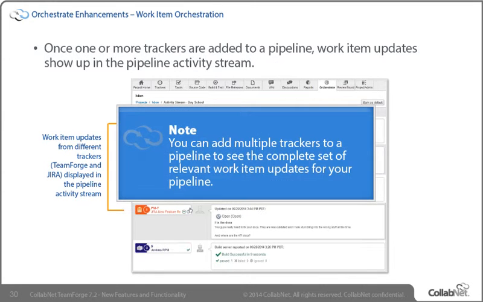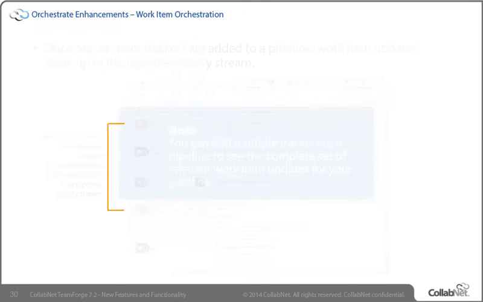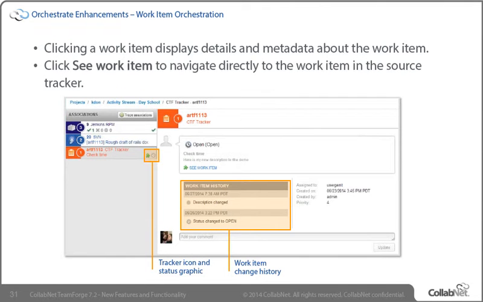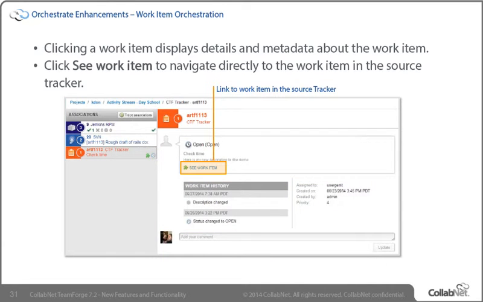Note that you can add multiple trackers to a pipeline to see the complete set of relevant work item updates for your pipeline. Clicking a work item displays details and metadata about the work item. Click See Work Item to navigate directly to the work item in the source tracker.